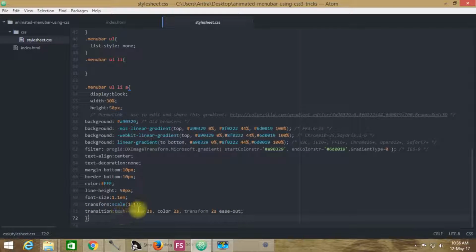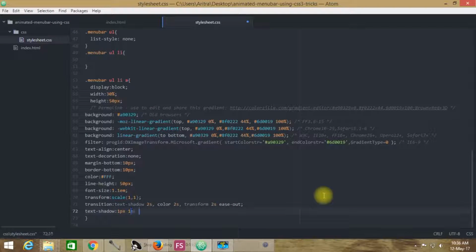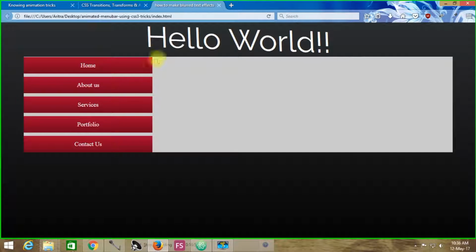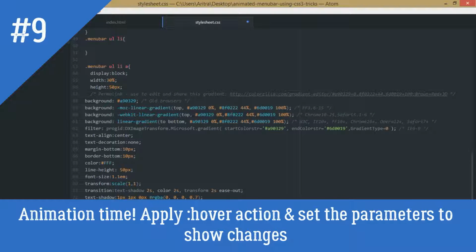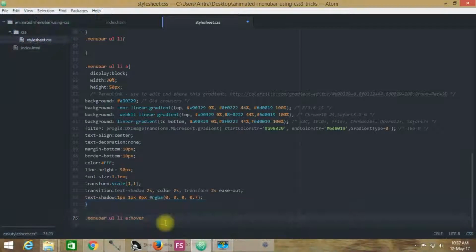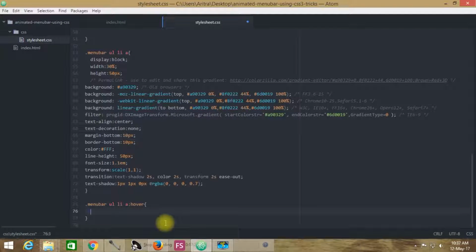Now all we need to mention first is the text shadow over here. Now we need to just press Ctrl S and get back to our project and see what result appears from this coding so far. Make some hover action. Time to animate this whole thing. So all we are doing is mentioning some hover action, and hover on which properties.